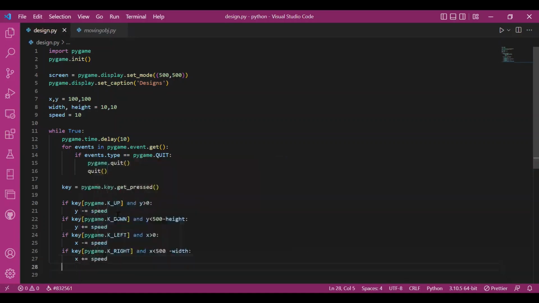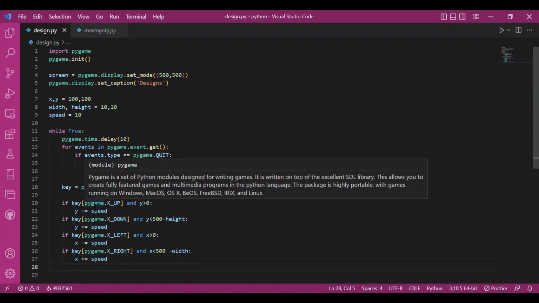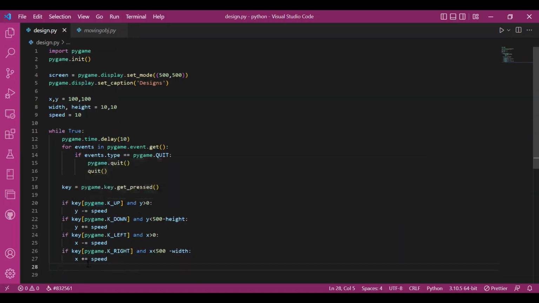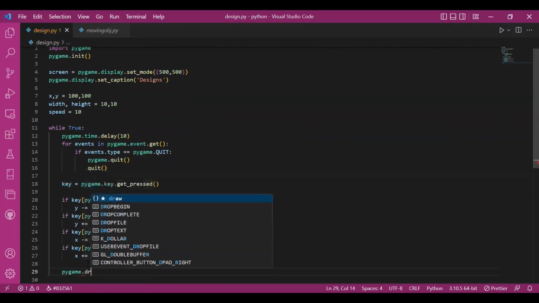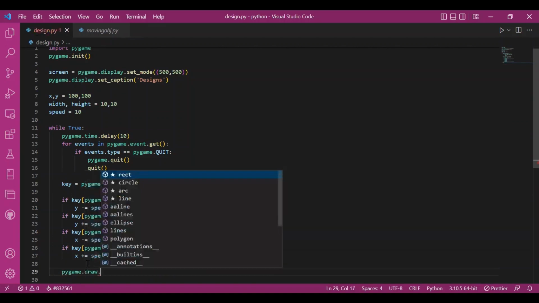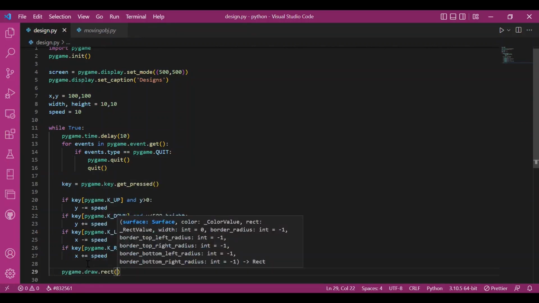I hope you remember how we accessed that key list. We use the key constants. I hope you can recall all this. Then I'll draw my figure. I'll do pygame.draw.rect. I'll take a simple rectangle.